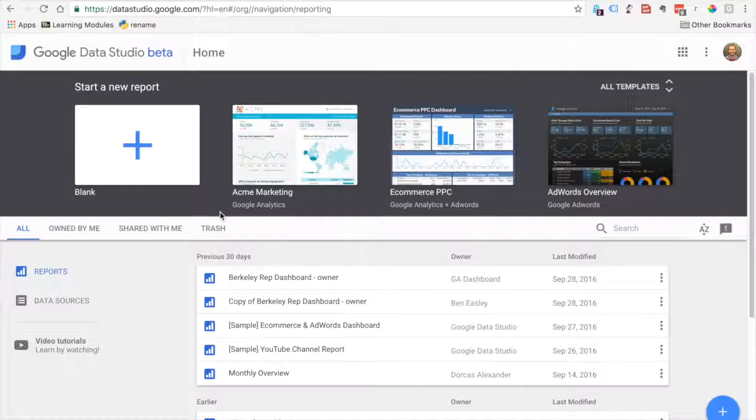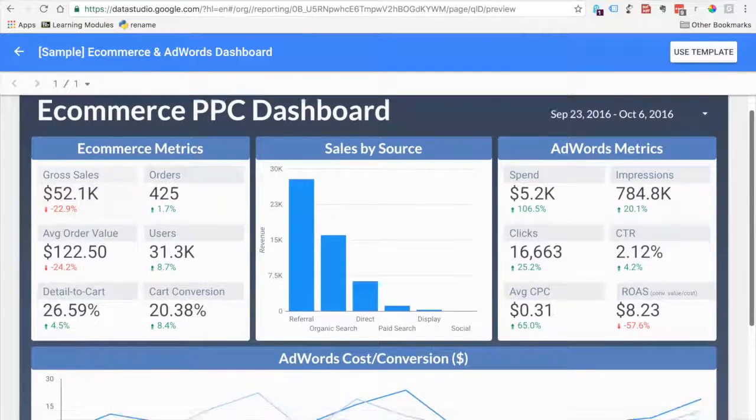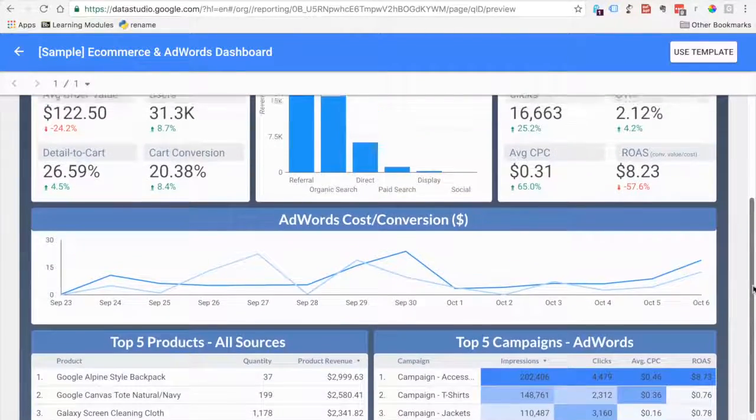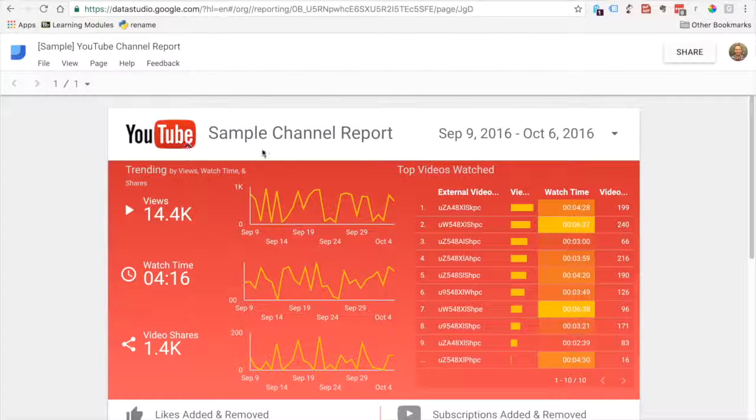The first thing that I wanted to call out are these really awesome templates that Google has provided. You can actually copy these and use these on your own. They're really pretty. In some instances, I'm not sure they necessarily show all the data that I would want to look at. But here's an example of an e-commerce PPC dashboard for search. Pretty cool looking. You can copy all these. See use template. Here's another one that they created for YouTube.